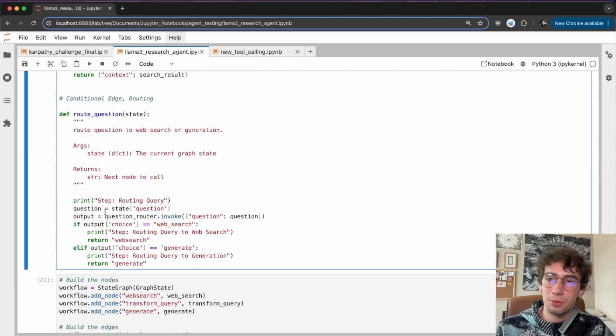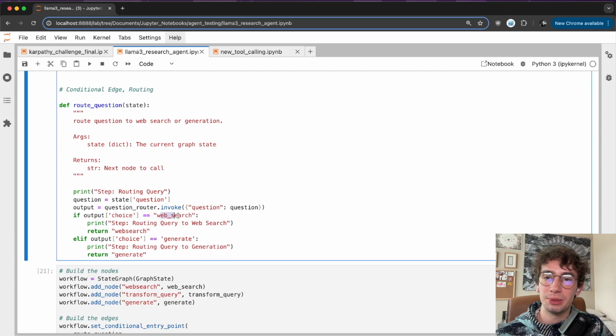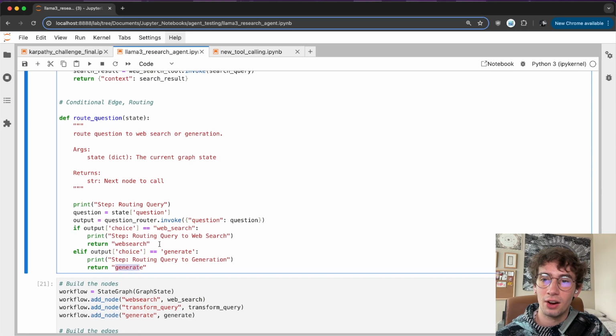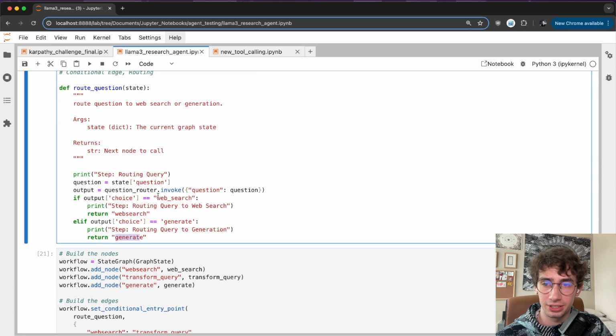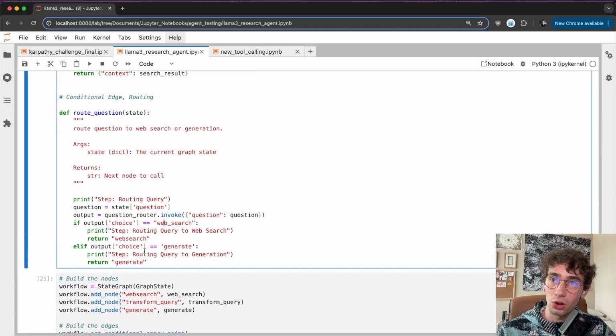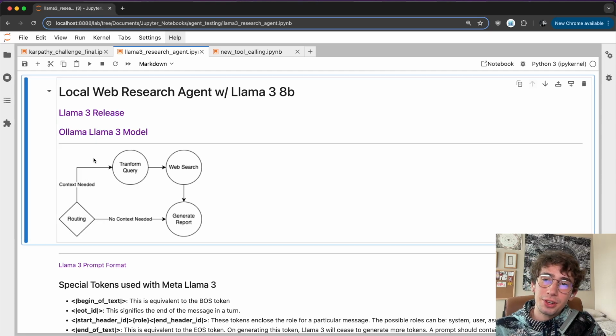The output of that will be the JSON from the chain, and then the choice will be either web search or generate. So we'll pull from that JSON output the choice, and if it is web search, we'll return web search. If it is generate, we'll return generate. And then these strings here of web search or generate are what we're going to be using to do some conditional logic when we put it all together. So looking back, let's go through the actual context needed path here. So the transform query, the web search, and then straight to the generate report.